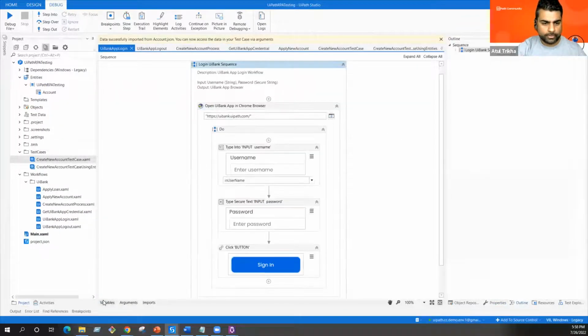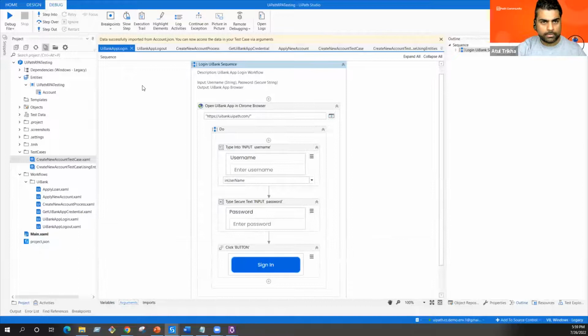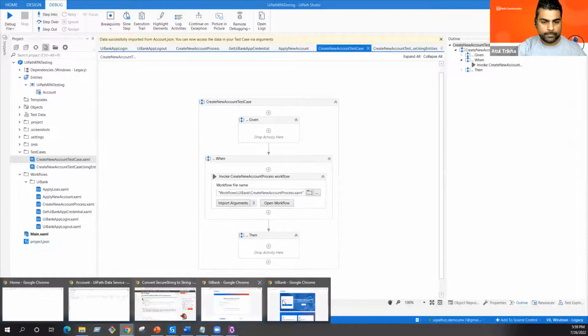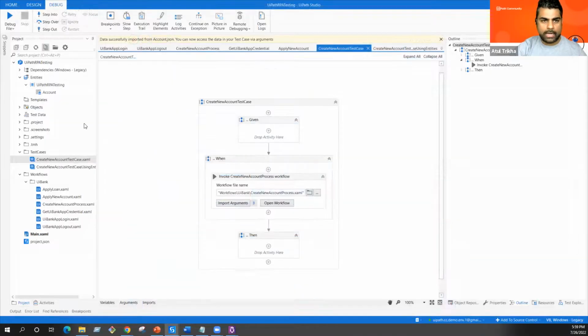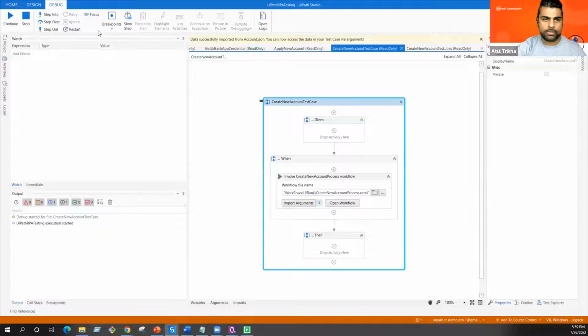Let's debug this process. I have the arguments, username and password. Let's put a debug point here, a breakpoint, and go back to the test case and run one more time. It is supposed to add your credentials here. For some reason it's not doing that, but let's see why, because you may face these kinds of issues if you are new to automation.